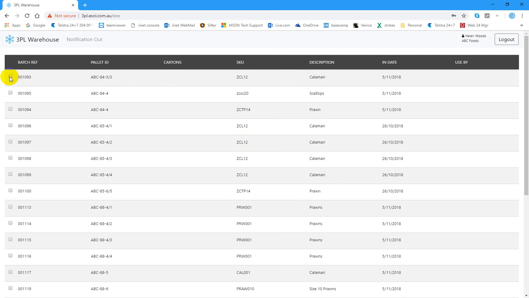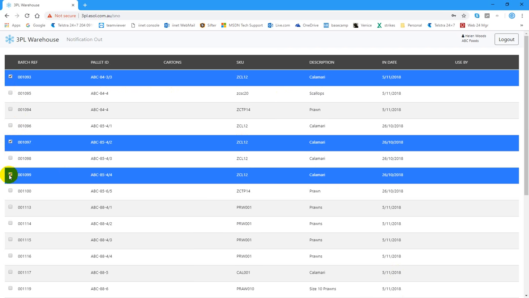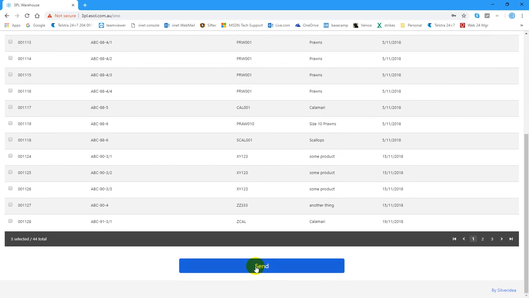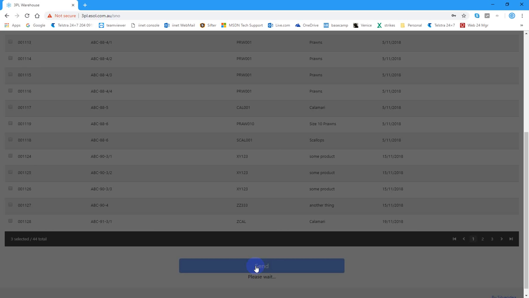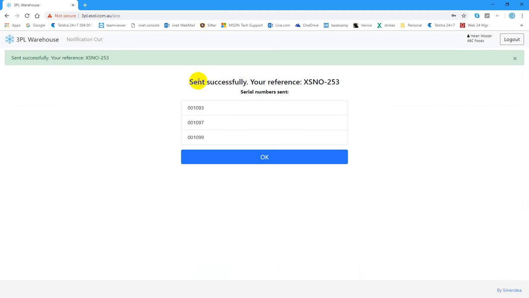And if the customer wants to notify you that they want this pallet out and maybe this one and this one, they just tick the items that they want to pull out of your inventory system, and just for the hell of it, that's batches 93, 97 and 99. And they go like this, and what that will do is create a transaction inside the core program. There it is. Okay, so it's created a transaction called XSNO 253. Let's have a quick look at that.